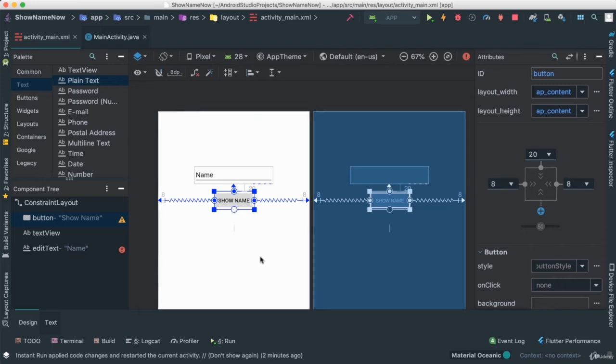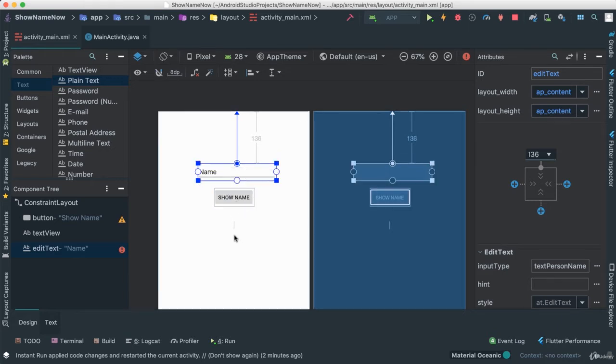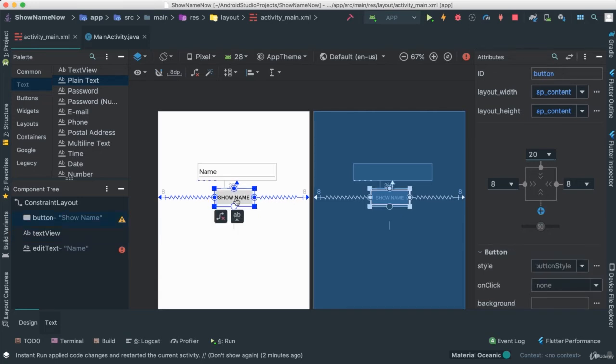So I can move things around. And you notice everything now moves around because everything is connected to each other. If I move this, notice that everything moved as well. If I move this a little bit down, everything moves along because our text view is of course constrained with our show name, and show name is constrained with our name as well. Okay, very good. So there we go.